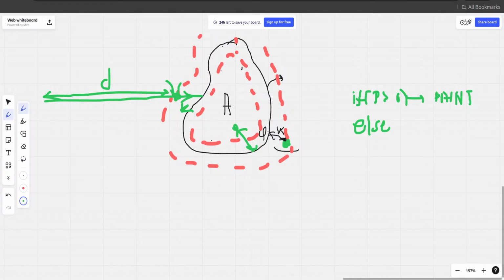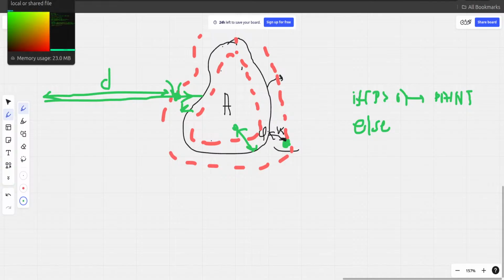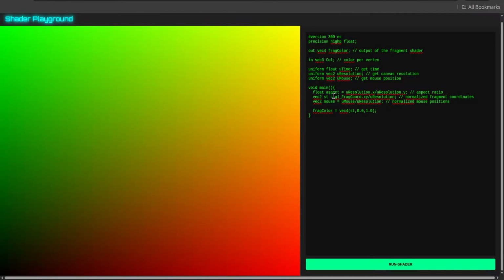So this was a basic explanation of what SDFs and Raymarching is, and let's go back to the platform that I created, ShaderPlayground, and we can try implementing something with the concept that I have explained.